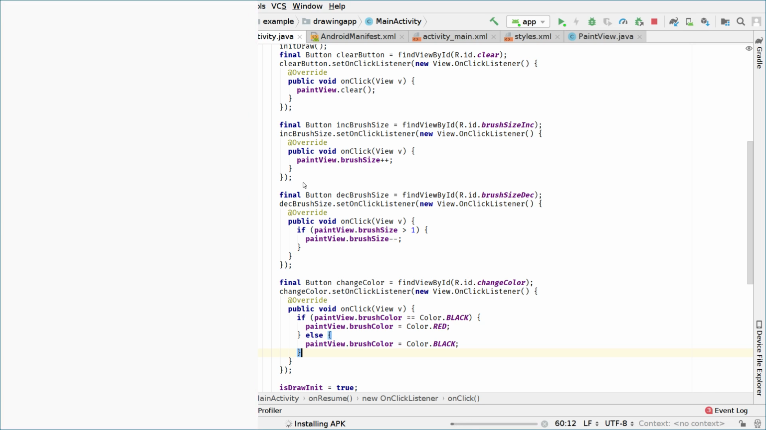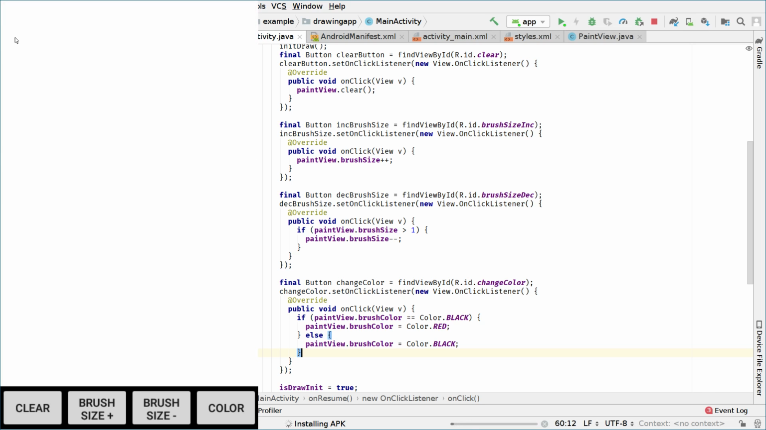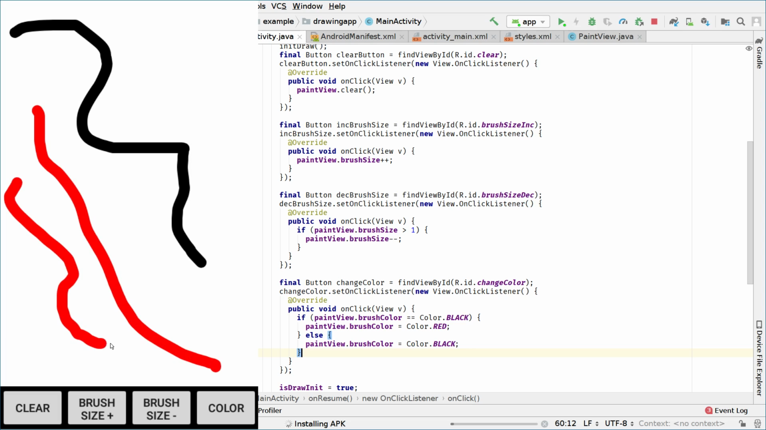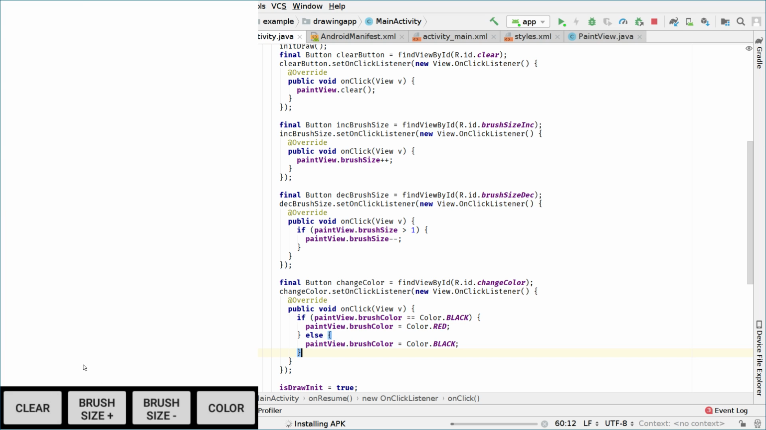So go to the emulator, we draw something, as you can see, we press color, and we draw something, and as you can see now it's on red. And we can keep drawing in red, and if we want to switch back to black, we will press color, and now it is black. We can clear this thing and start drawing something.